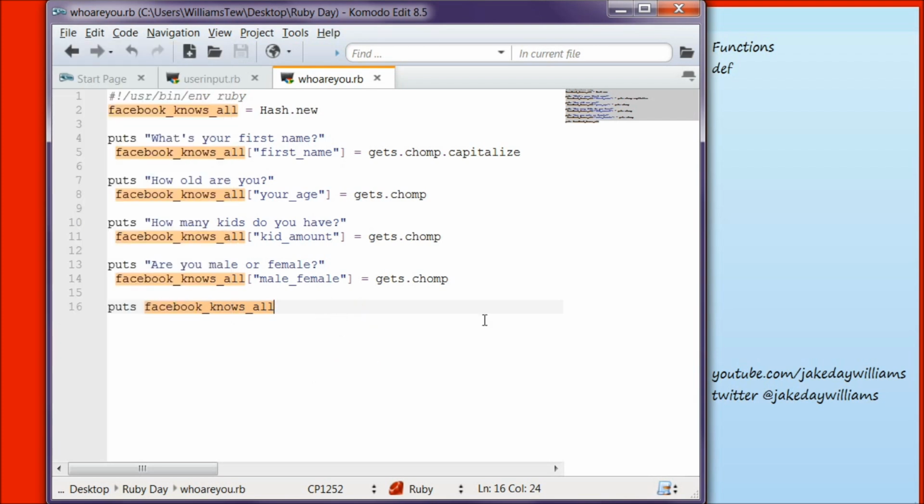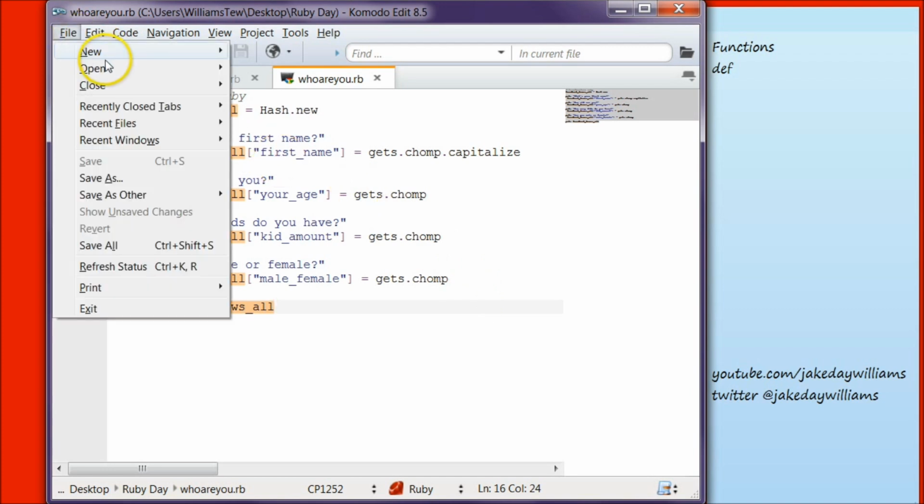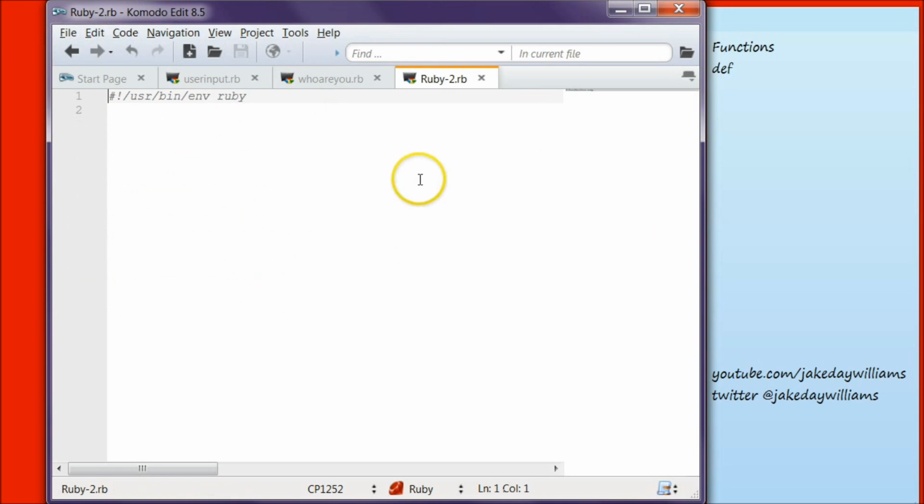Today we're going to be going over functions. So what I want you to do is go and open your editor, go to File and New, ruby.rb.